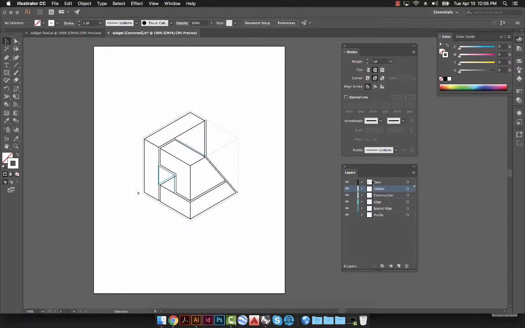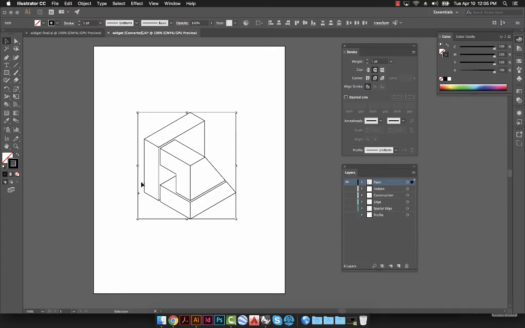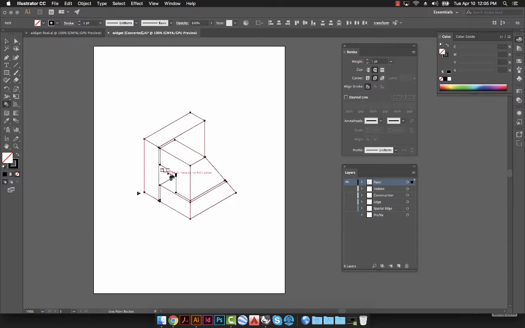So now we have all of our layers here, which is really great. And I want to do my live painting first of all. So I'm going to select that layer, hide everything else, select it all, and use my CMYK color sliders. I'm going to select my live paint bucket tool. Let's make one cyan.